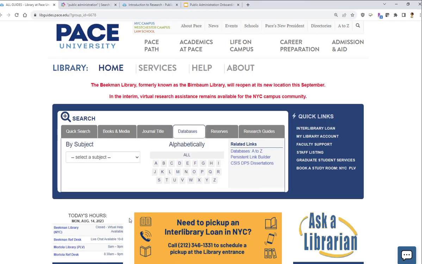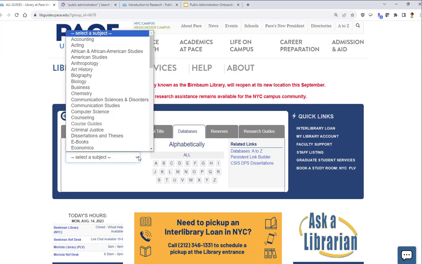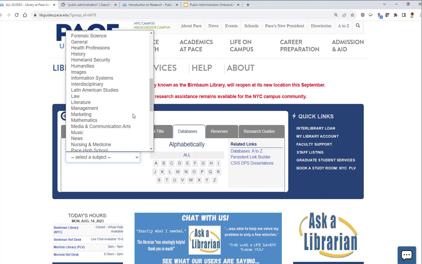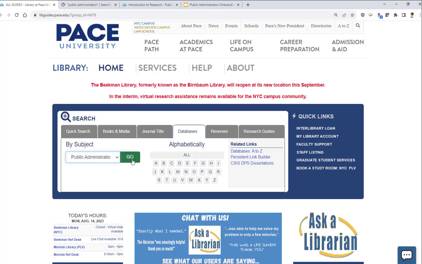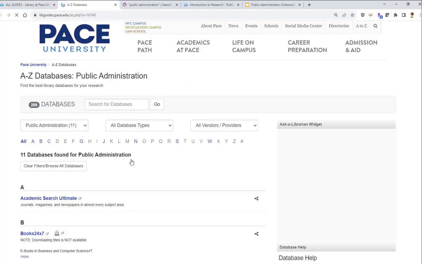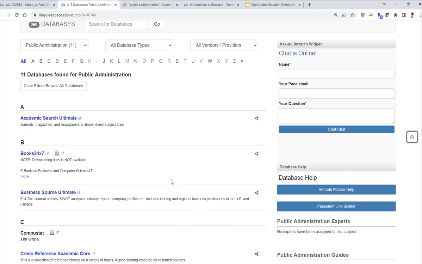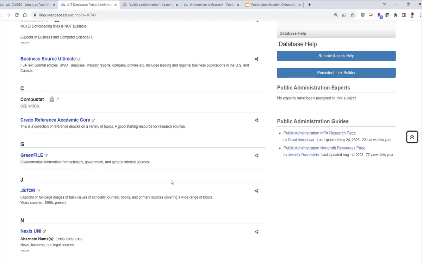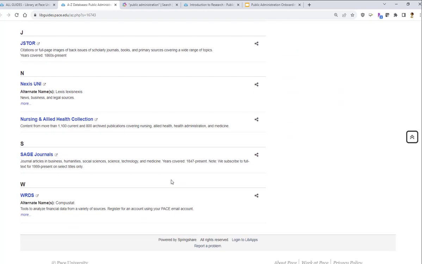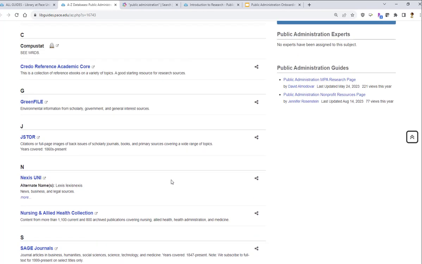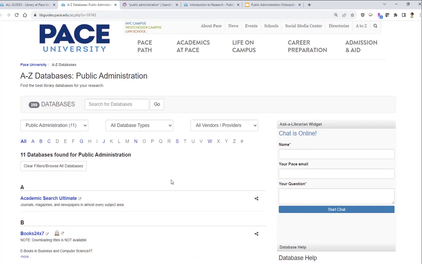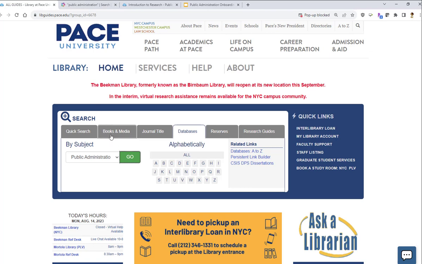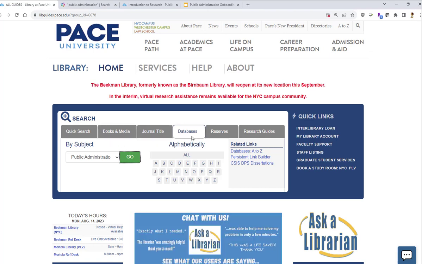The Databases tab tells you what research databases are available in different subject areas. So if I go to the subject menu and I choose Public Administration and click Go, it will show me a list of all the databases that contain journals or publications or information related to the field of public administration. So you can see we have a variety of databases available for you there. So that's books and media, journal title, and databases.